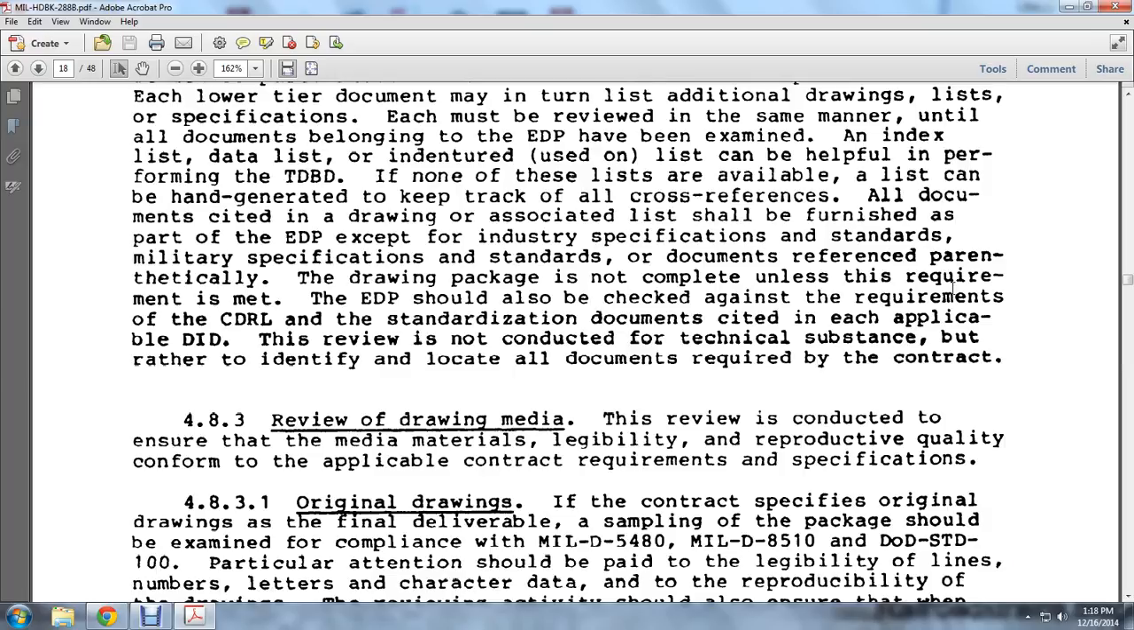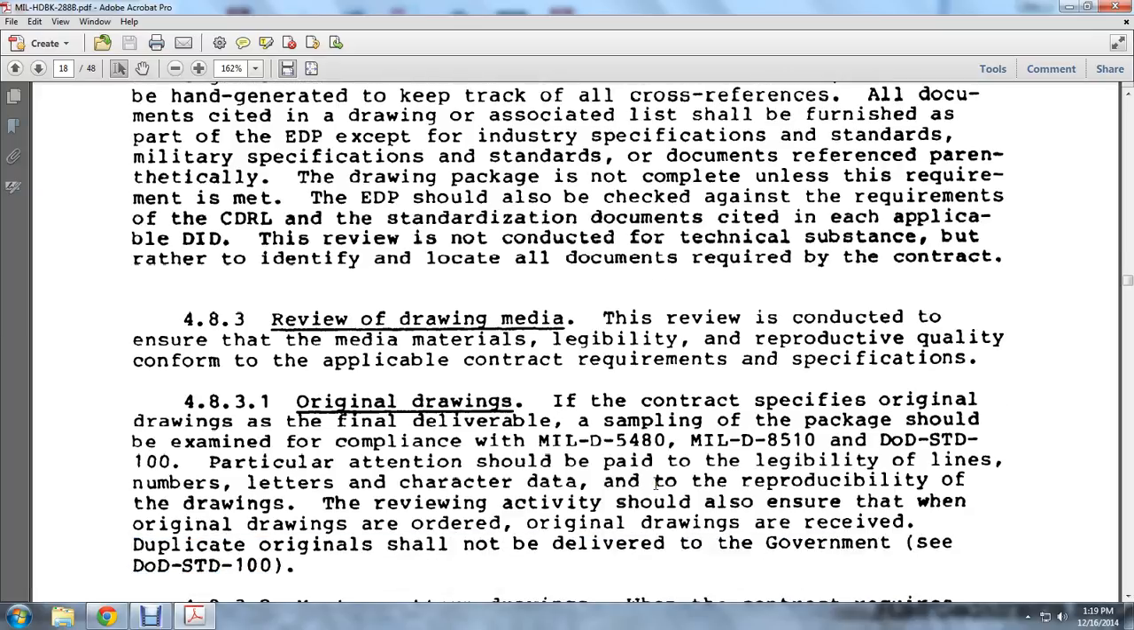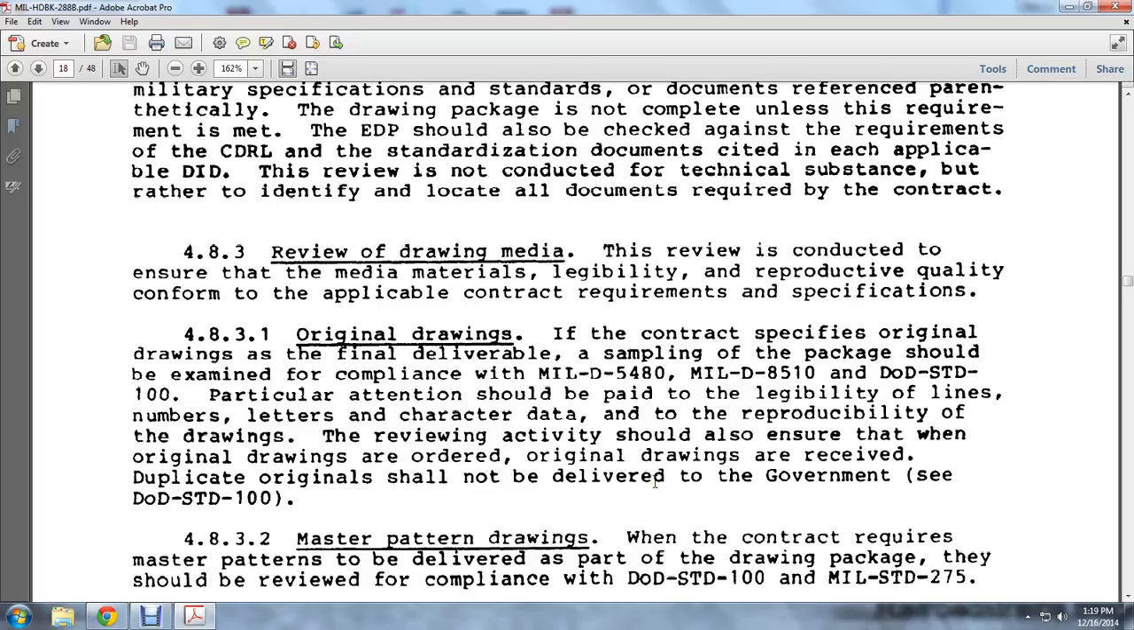Original drawings: if the contract specifies original drawings as the final deliverable, all sample packages should be examined for compliance with MIL-D-5480, MIL-D-8510, and DoD-STD-100. Particular attention should be paid to the legibility of lines, numbers, letters, and character data, and the reproducibility of the drawing. The reviewing activity should ensure that when original drawings are ordered, original drawings are received. Duplicate originals should not be delivered to the government. See DoD-STD-100.